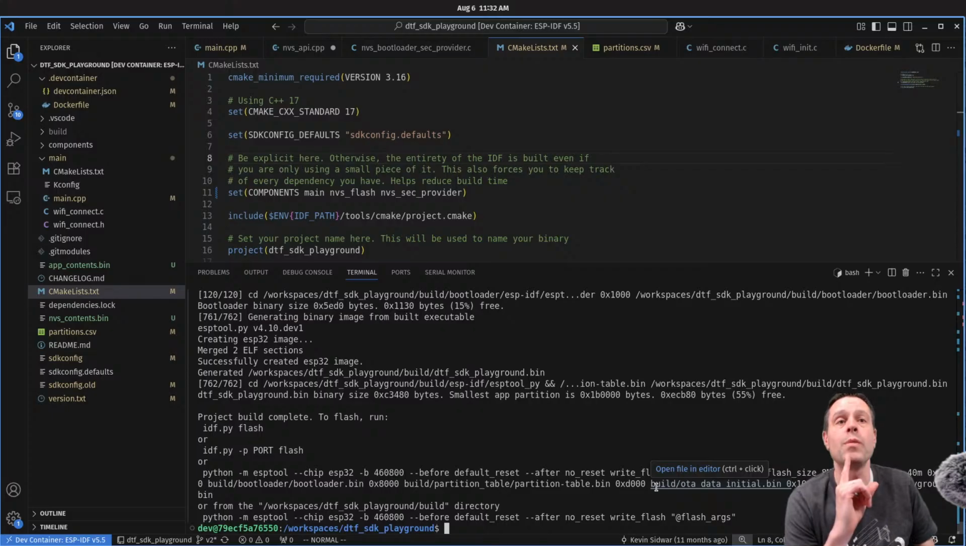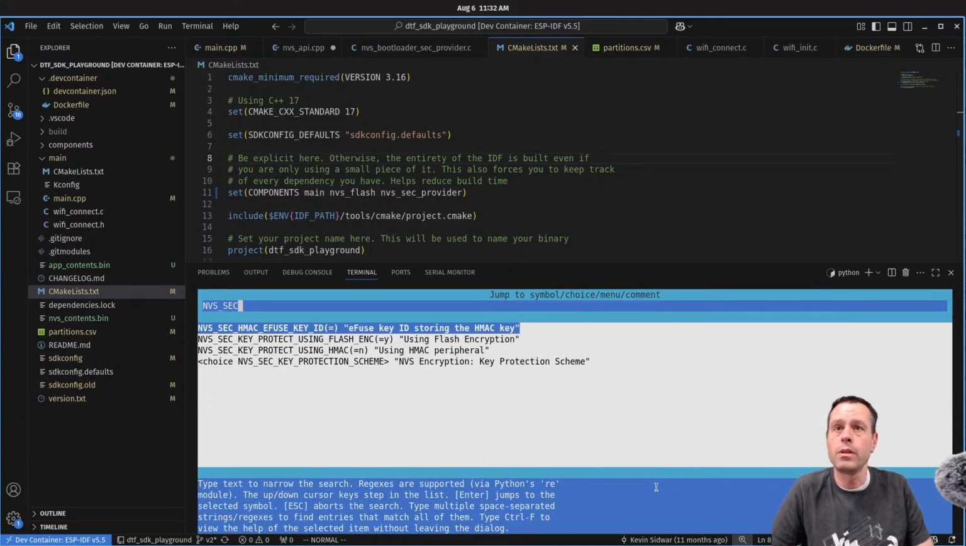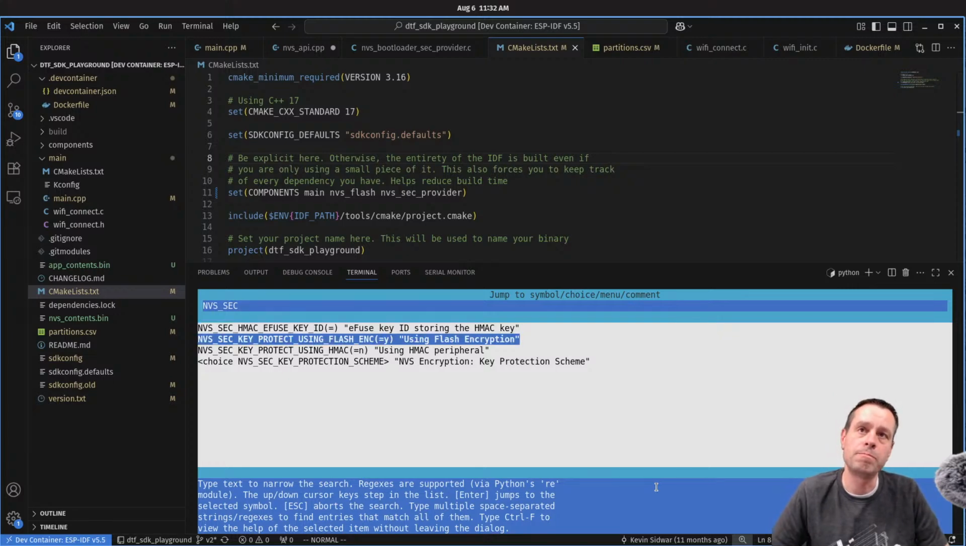But I think what we might have uncovered here is that the IDF build system may not be including something that it should, even though you haven't explicitly asked for it and shouldn't have to. But let's come back into menu config and see if... look at that. Now we have it.